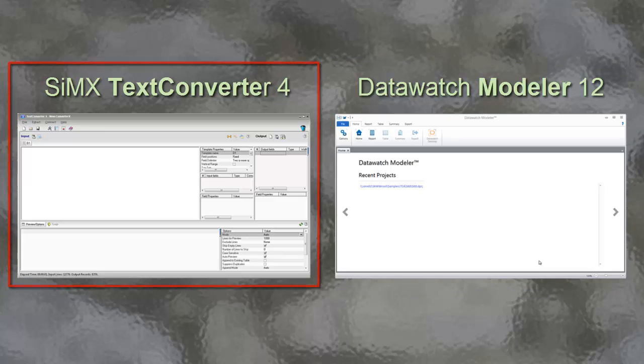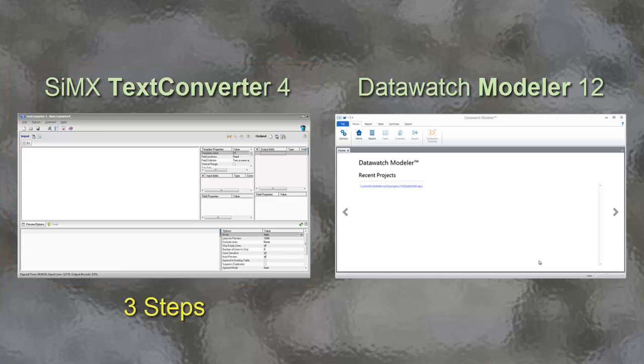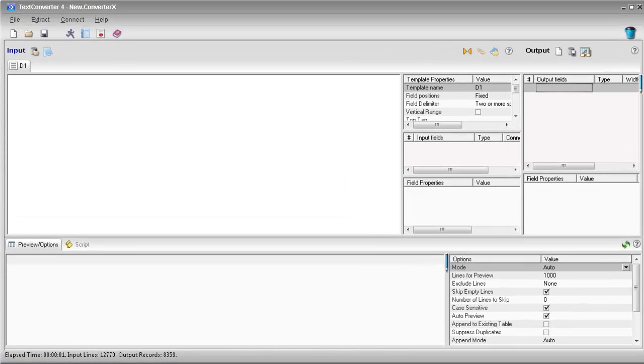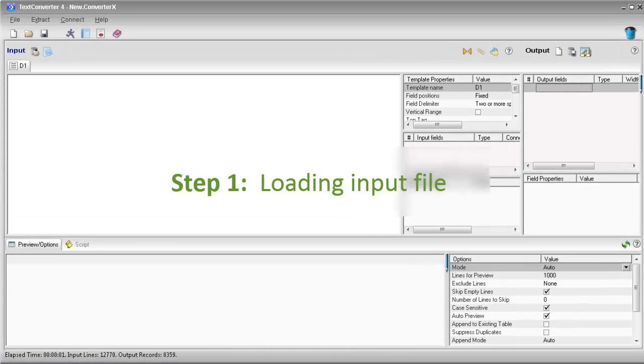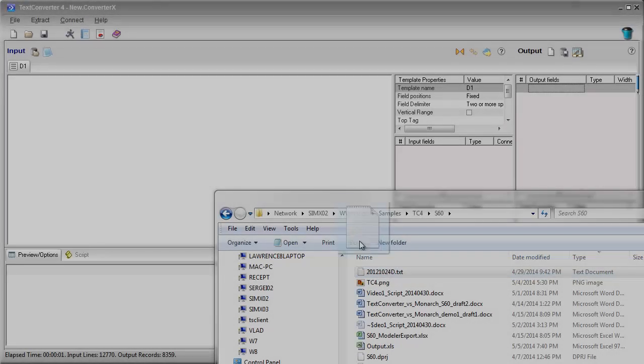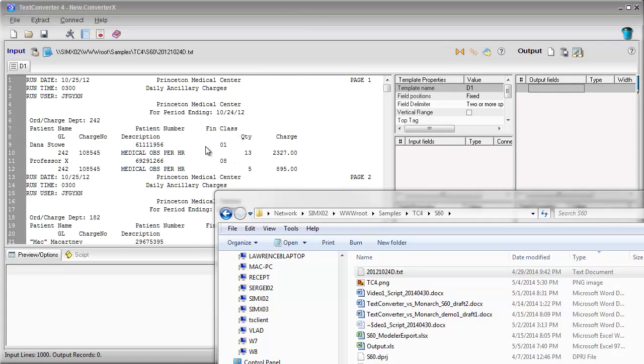The difference is apparent. 3 short and intuitive steps in TextConverter versus a minimum of 18 steps in Modeler, some of which are confusing and can easily introduce extraction error. So let's start with TextConverter. Step 1. Loading an input file in both tools can be accomplished using the Open File dialog, but in TextConverter, the input file can be dragged in from Windows Explorer.